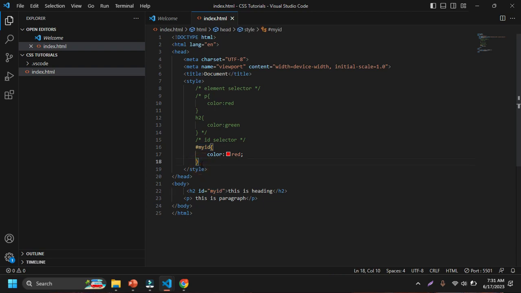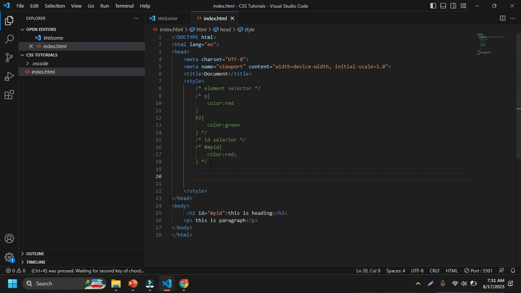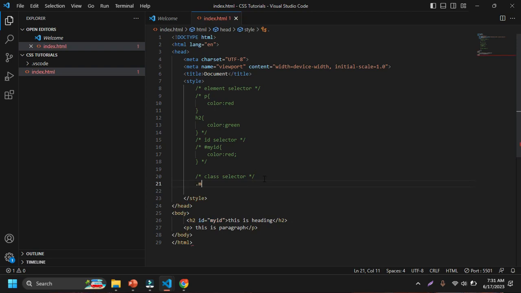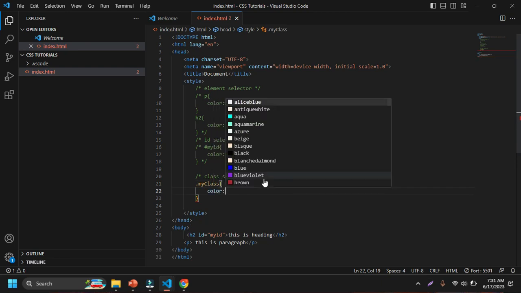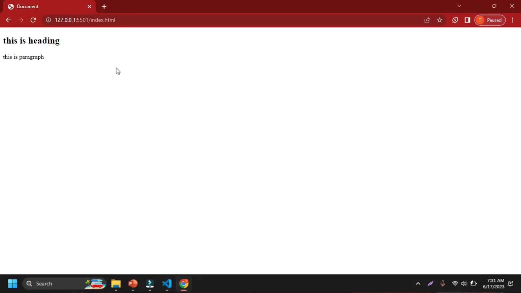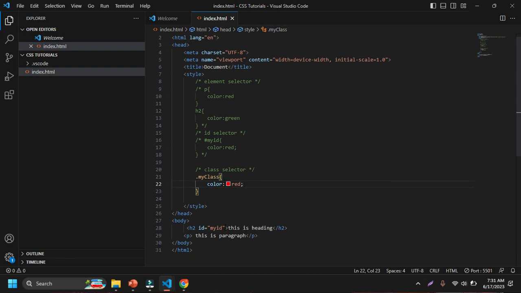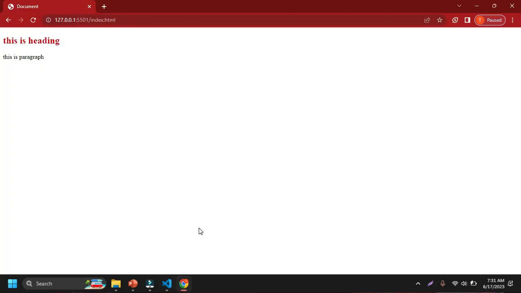So after that, another one is the class. Again, I want to put this ID part into the comment section. And after that, I will discuss the class selector. We can create the class selector by using the dot symbol and then the class name, my class. And inside my class, I can again give the color, red. If I go to the browser, nothing will show here because this ID is inside the comment. So I just have to remove this, and I can give class equals to my class, and if I go to the browser, now this heading is converted into the red color.